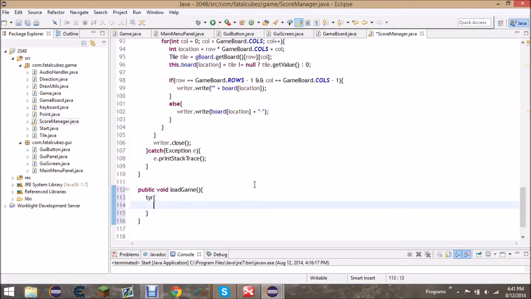Alright. Load game, we're going to create the same try and catch that we've always been doing, because all file handling can create a lot of errors. So we're just going to catch them all and then print it out. Exception, control space, E. e.printStackTrace.